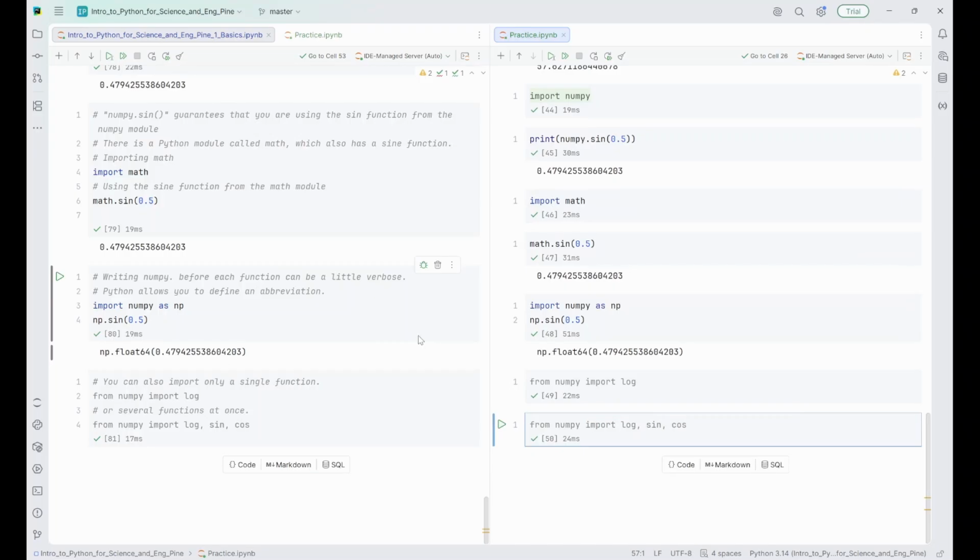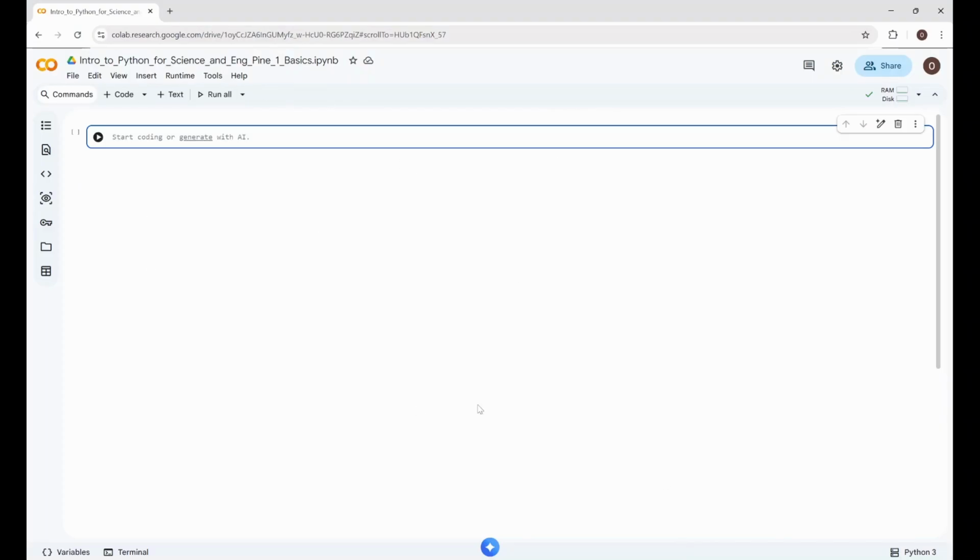And that's it. That's the first introduction to the basics of Python here on PyCharm, and it works exactly the same, for example, if you're using Google Colab.